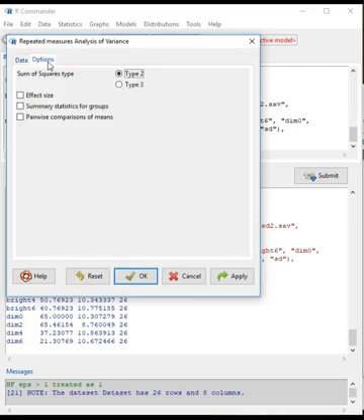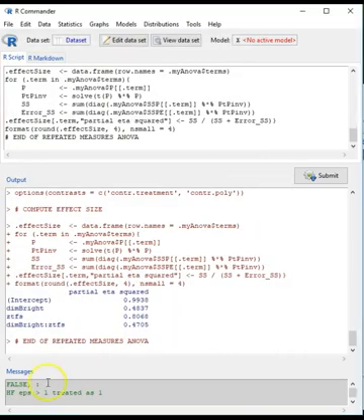Remember that because we want to be able to test for the sphericity assumption, we need to use the sum of squares type 3. And we're just going to ask initially for the effect size, and we're going to run the model to see what we get.